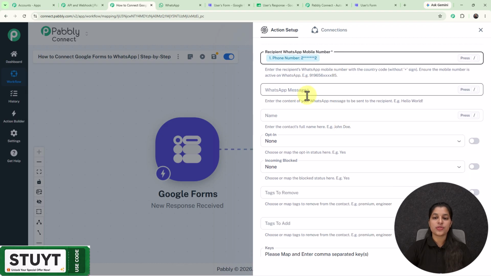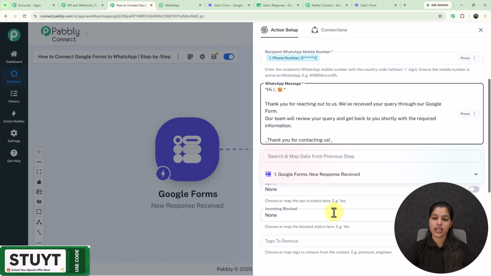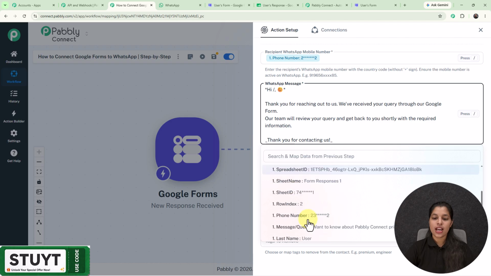And now it is asking me to enter the WhatsApp message which I want to send to my user. So now let's enter it. So this is the WhatsApp message which I'm going to send to my user. And here after this word hi, I'm going to enter the name of my lead. So now again we have to perform the method, that is mapping. So here I'm going to use the response of my Google Form.